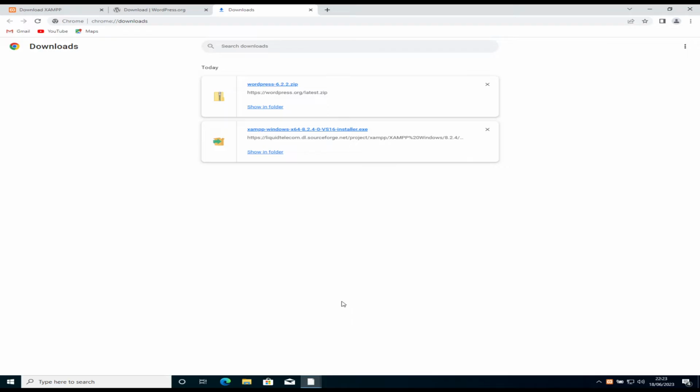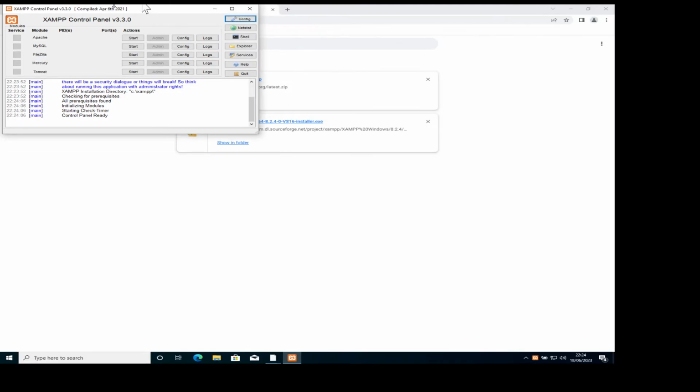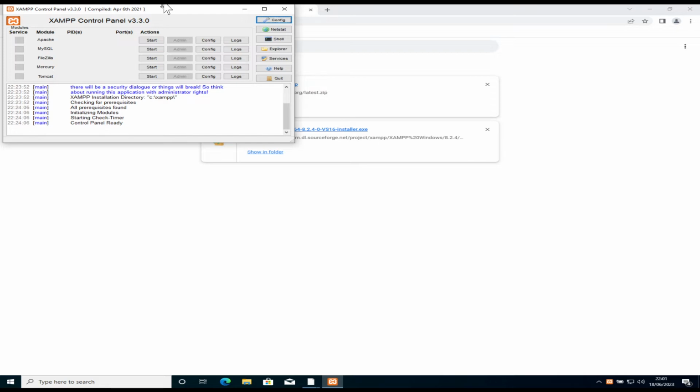Now, again, in class, I said there are so many web servers that are available. XAMPP is one of them. We have LAMP, we have AMPPS, we even have WAMP. Those are all examples of web servers that we can use.